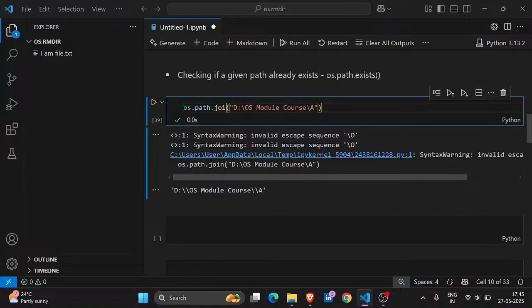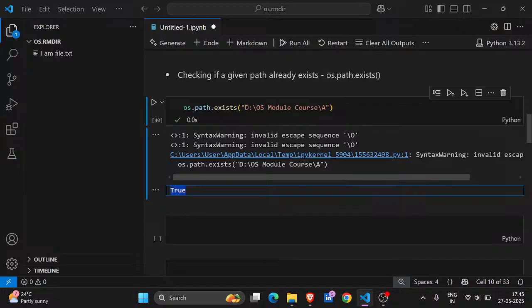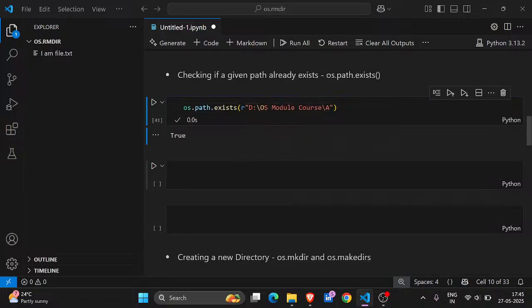Oh sorry, I did join dot exists, that's why all these things were coming. If I say it like this, you can see it's giving us true, or if I put r here, then this warning will also go away. So you can see it's giving us true. It is saying, bro, this folder already exists. If I say b, then it will say no, this folder doesn't exist.